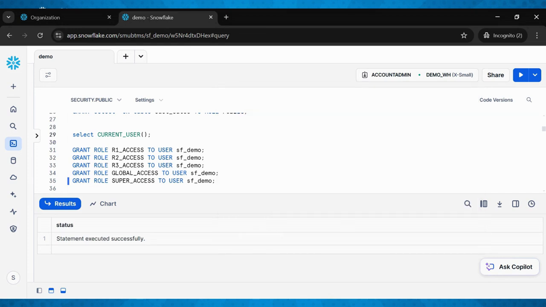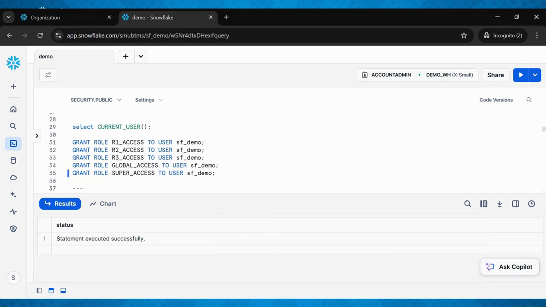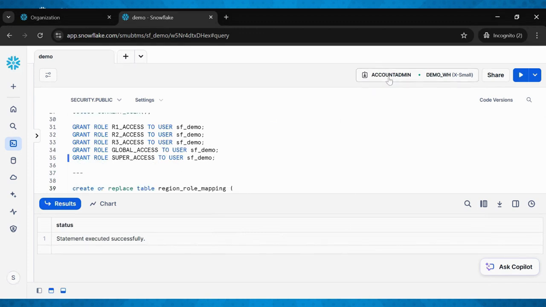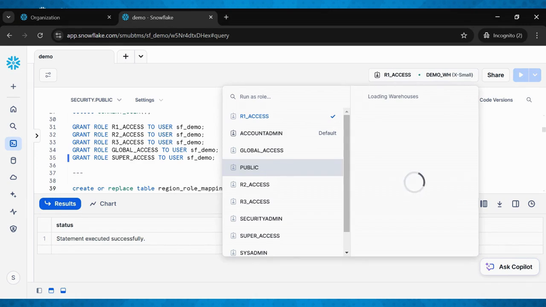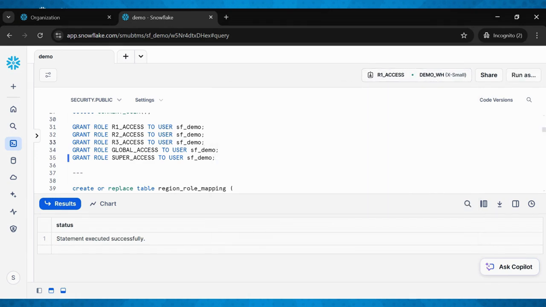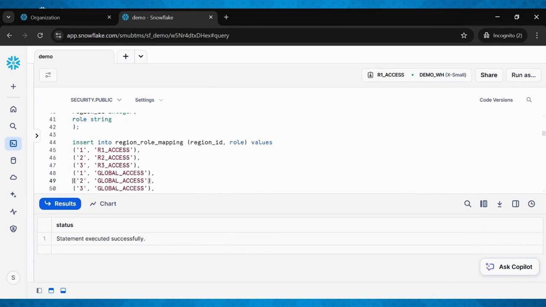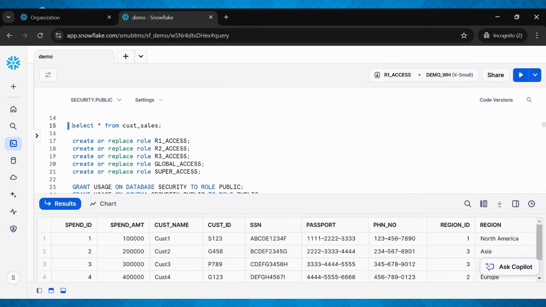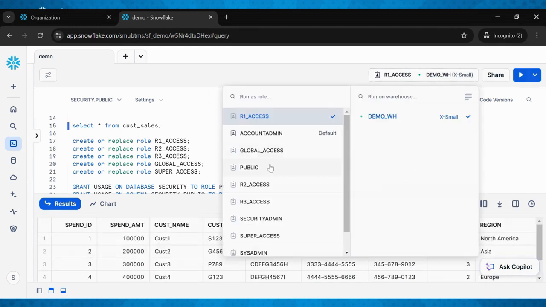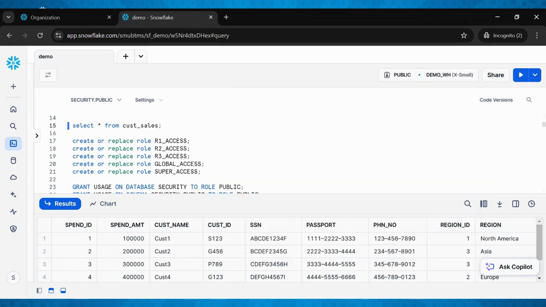Now that I granted the roles to the current user, you can see I am able to see the other roles that I created. For example, if I go to R1 access, I still have access to this warehouse. Let me go ahead and query the table. I will still have access to this table. Because I have given access to public, everyone within the Snowflake account will have access to this information. So when we apply RBAC, or role-based access control, you give grants at an object level.